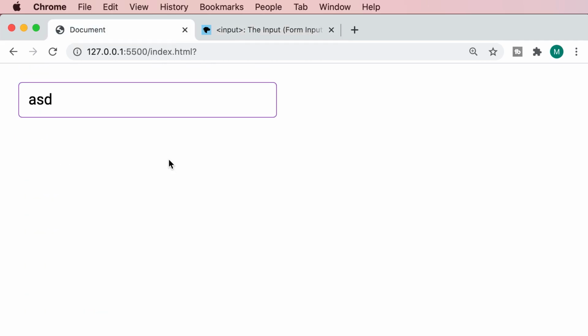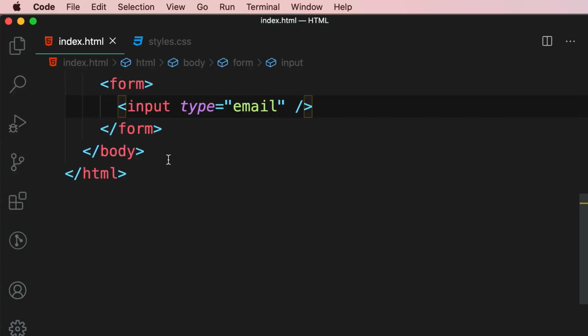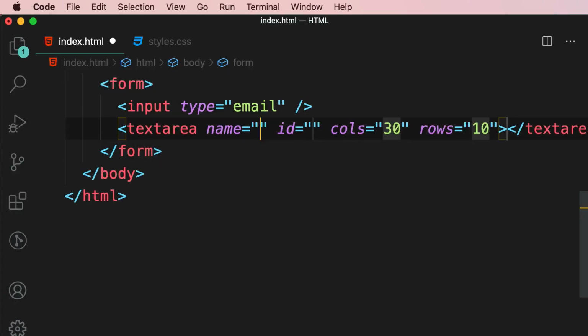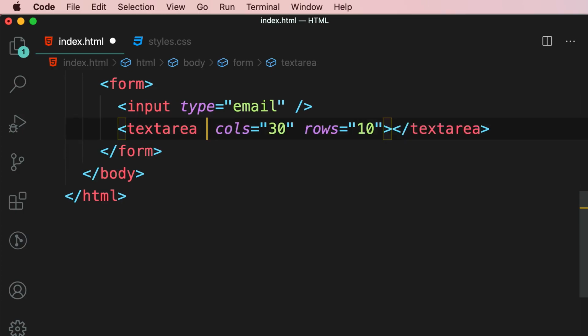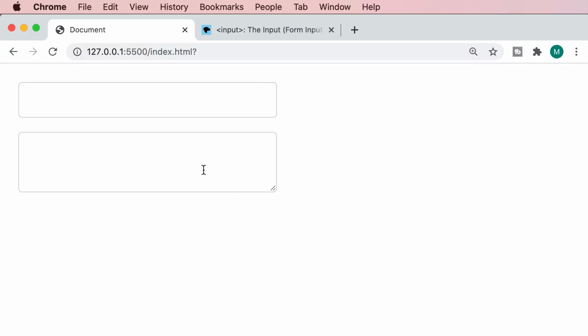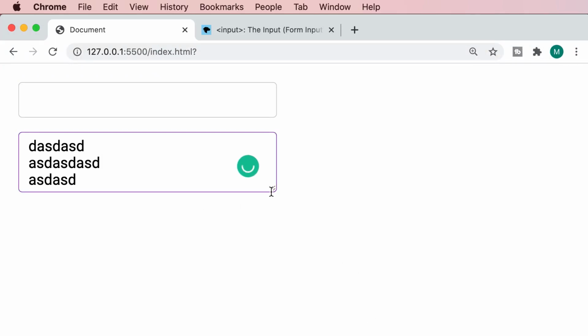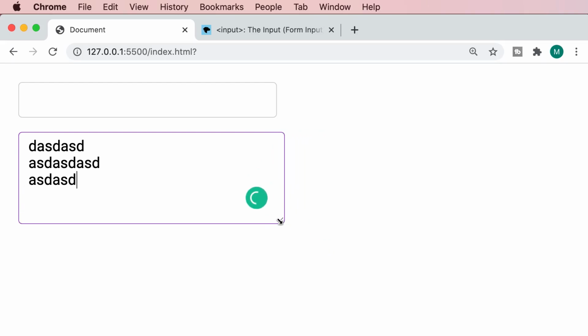Now, what if you want to type multiple lines of text here? We'll have to use a text area element. So here we type text area. Now VS Code automatically adds these attributes. Name and ID, don't worry about them. We'll talk about them later. Cols represents the number of columns or characters in the line, which is set to 30. And rows represents the number of lines. So if we save the changes, here's what we get. We can type multiple lines of text, and we can also resize this text area like this.